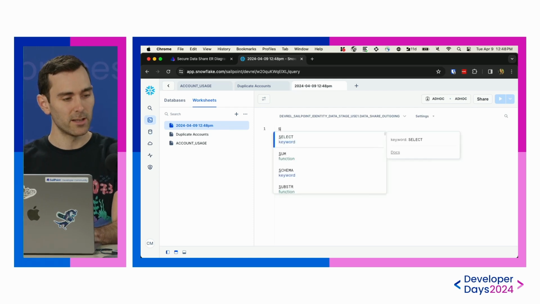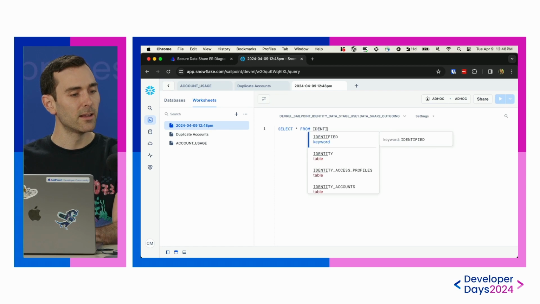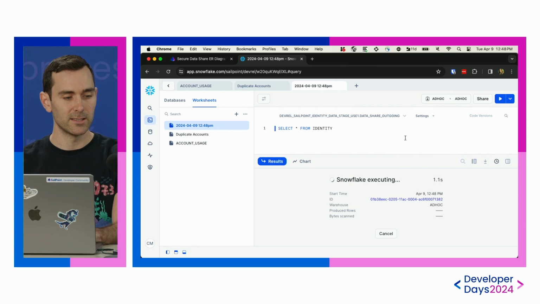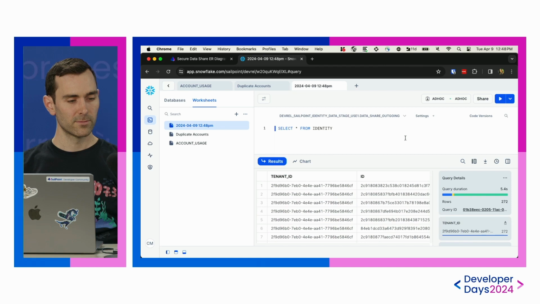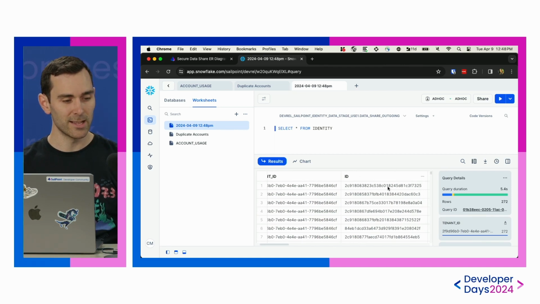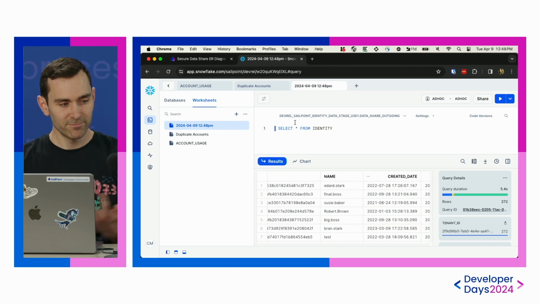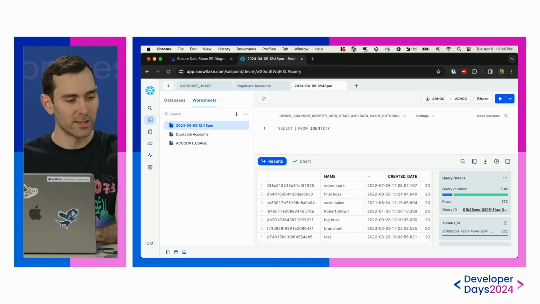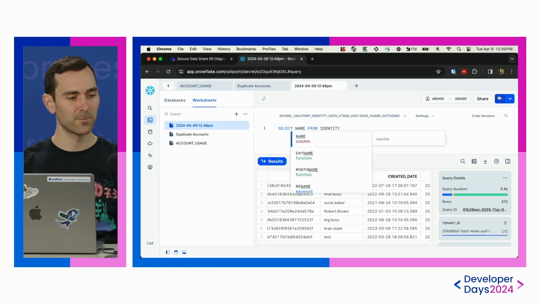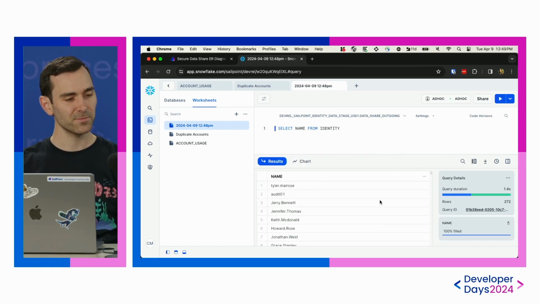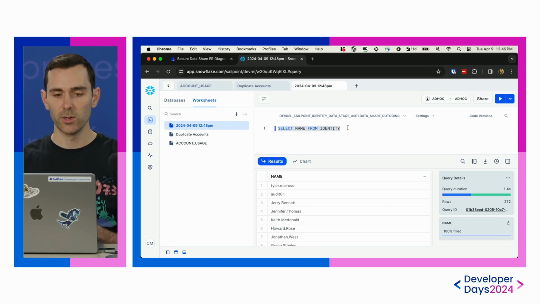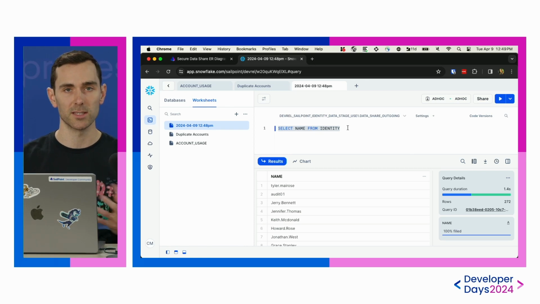We could do a simple one like select all from identity. This will just grab all of the identities in your tenant data. There it is. Now this is a lot of data, but it's just SQL, so from here I could say I just want the name instead of all of those different columns. And there we go. Again, just SQL. You could do a lot to create reports that you need to, do audit reports or whatever else you want to discover in your data.